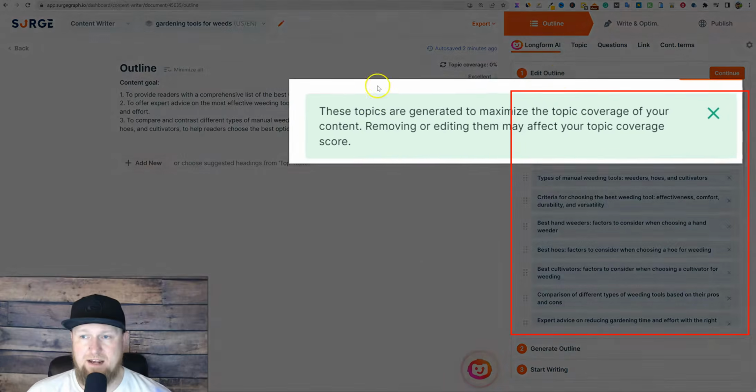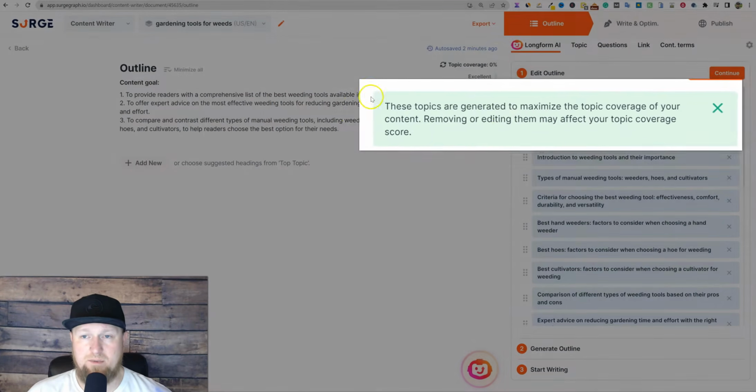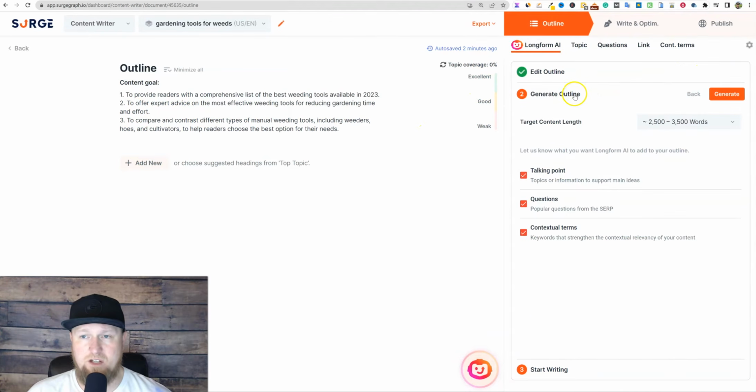And so we have the edit outline. These topics are generated to maximize the topic coverage of your content. Removing or editing them may affect your topic coverage. So we're going to be looking at the topic coverage. We don't have any coverage right now, but we're going to go ahead and just push the continue button. So edit outline, generate outline. Right here is where you actually have your chance to make a final selection.